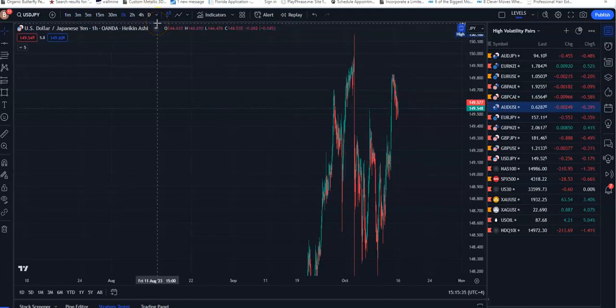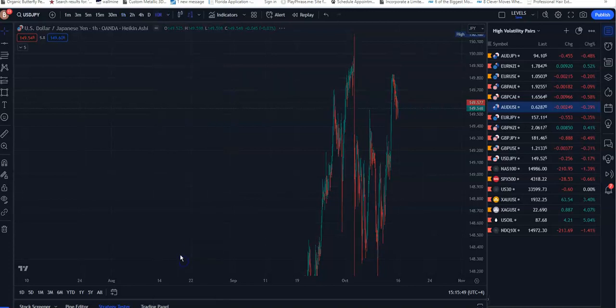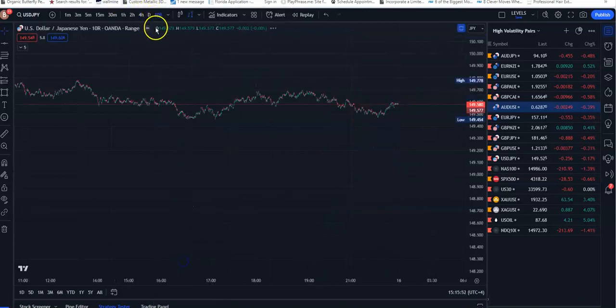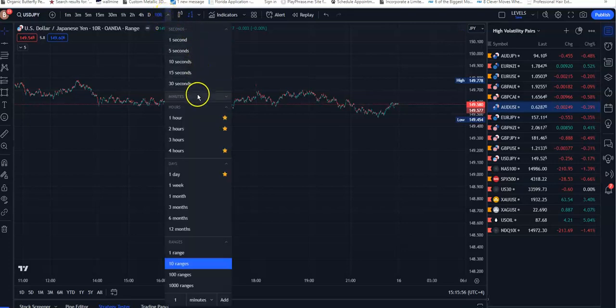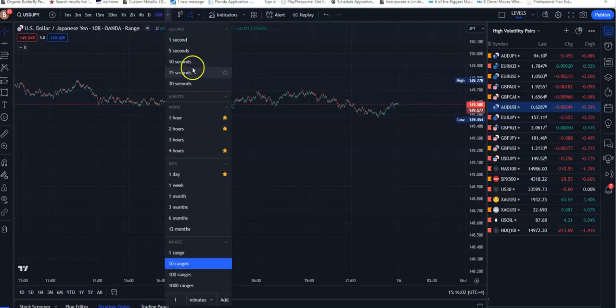Okay. Now, you can actually add these as your favorites. These will not be here like this when you first come to TradingView. You actually click this drop down and you can come down here and pick your particular time frame as your favorite.